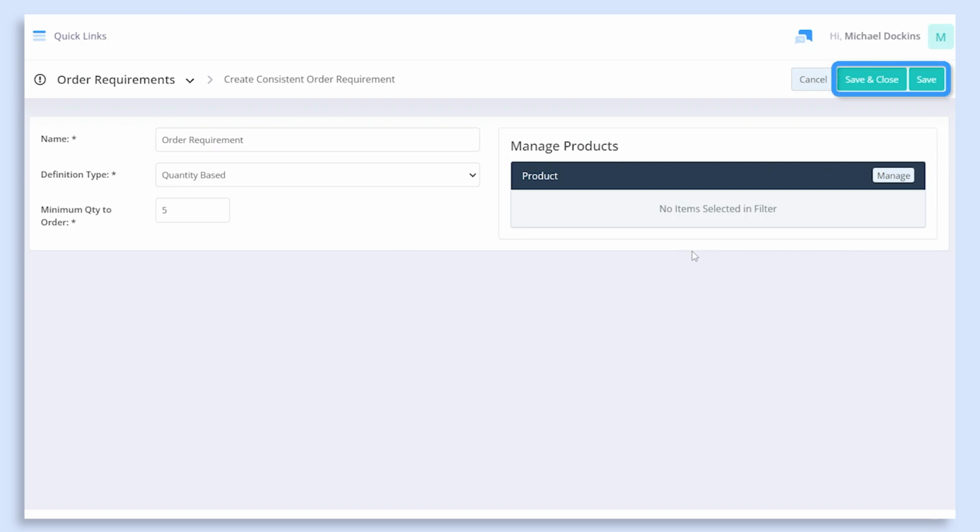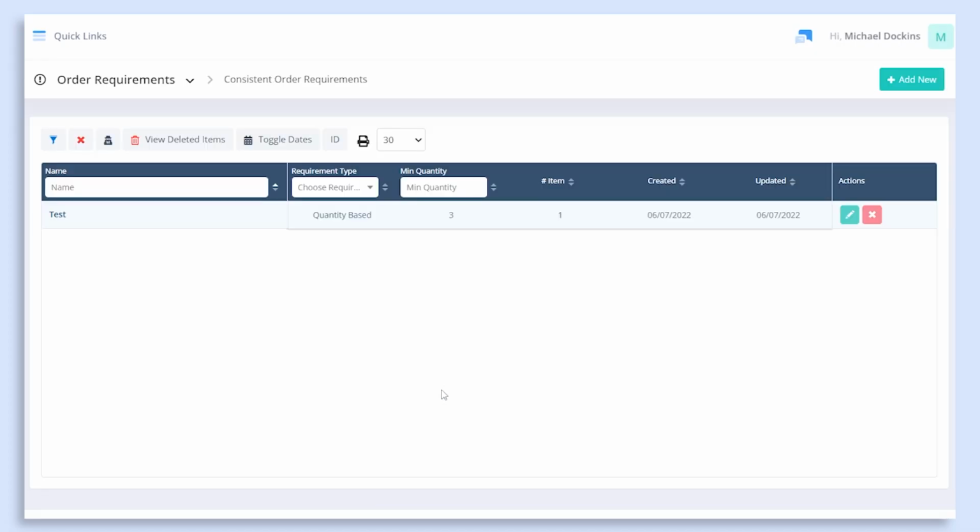When we save, this item will not be allowed to be ordered unless it has a minimum quantity of 5 on the order. So if you have certain items that you need to perform a little bit stricter inventory control on, you can do that within Order Requirements. This is a great feature to order from vendors with order restrictions.